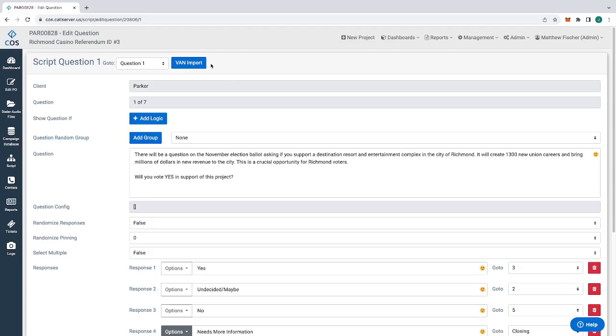Right off the bat, up here at the top of the page, we have a VAN import button. So if you're utilizing the VAN data services, you can directly import questions from VAN into COS. And then once you're done dialing, you can export all of those data results back into VAN.